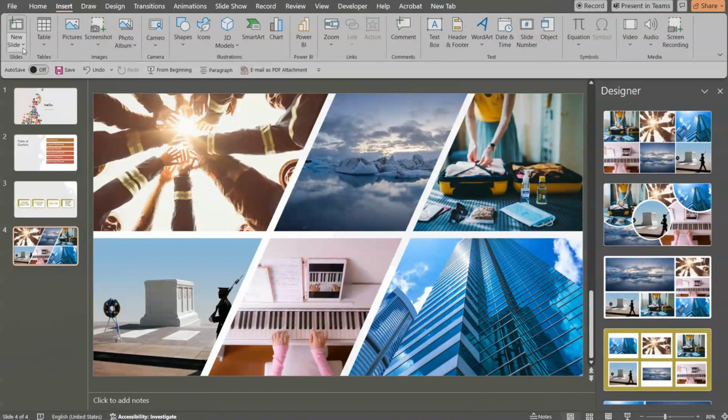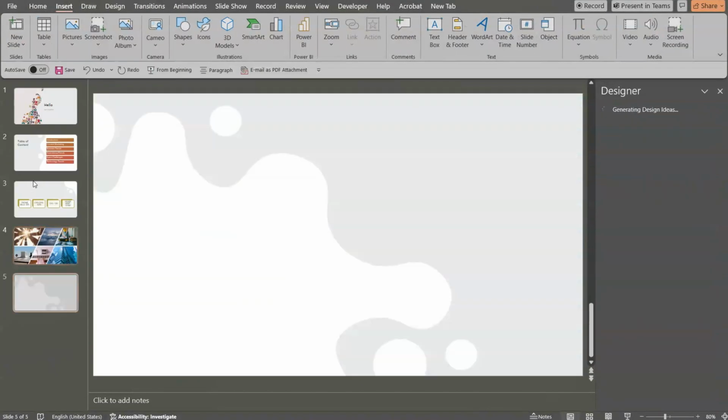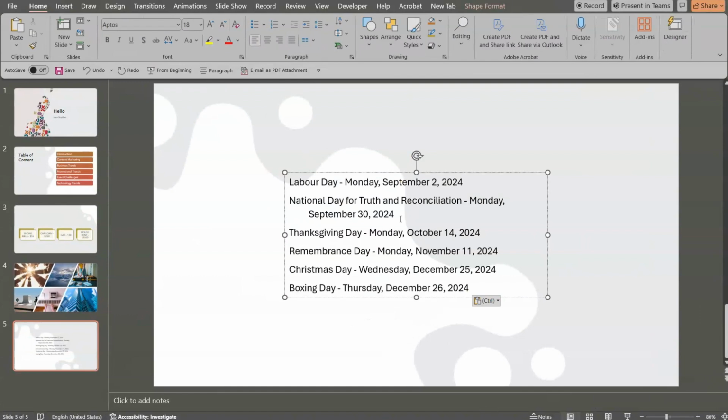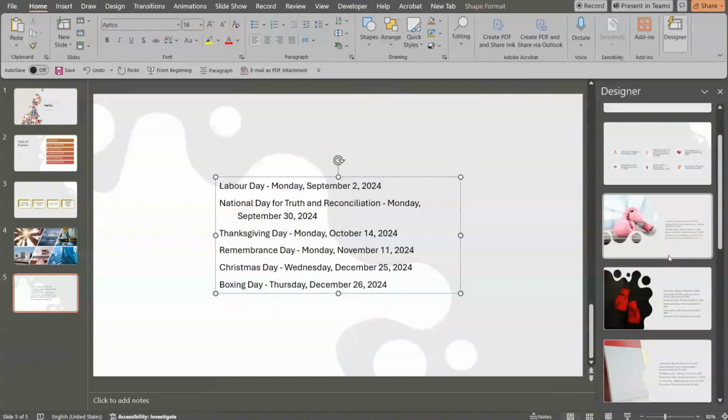Go to insert, new slide, and this I'm going to choose blank as well. And here I have my content ready, so I'm going to paste this content here. When you see this content, I have different dates. I want to make sure it visualizes it as a timeline. So go to the designer tab and see the suggestions you have.